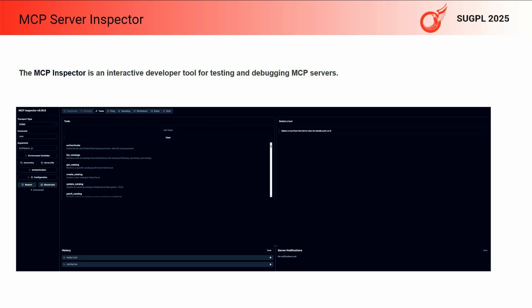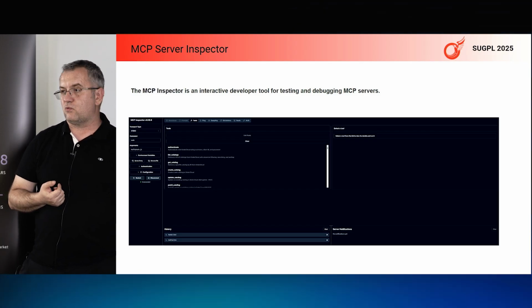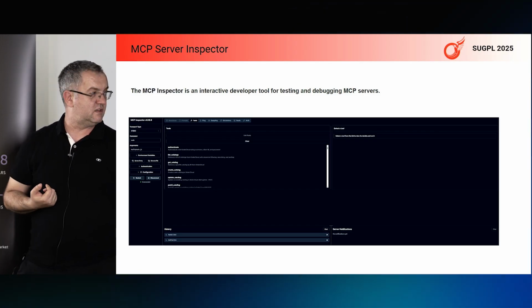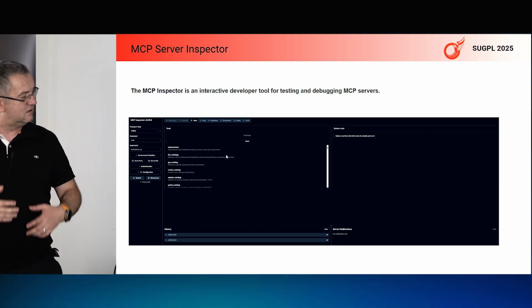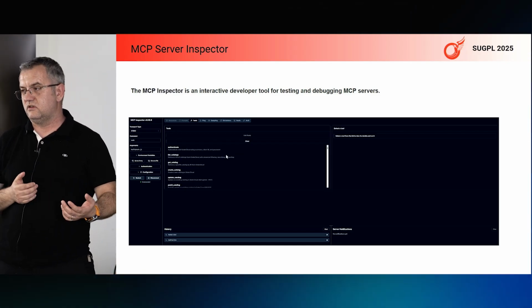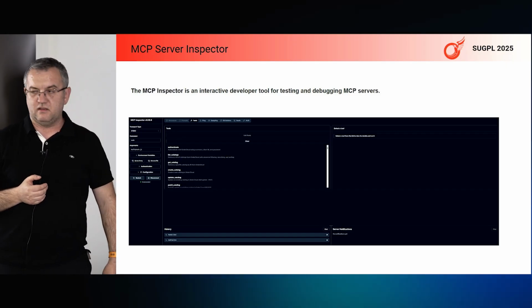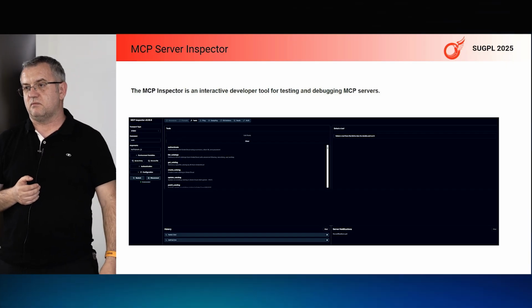The MCP Inspector is an interactive developer tool for testing and debugging servers. It's a pretty nice tool. You can run it together with your MCP server, and you can query your data. For example, I have here list catalog, so I can test my tools here and I see if they are working or not. I can debug them.